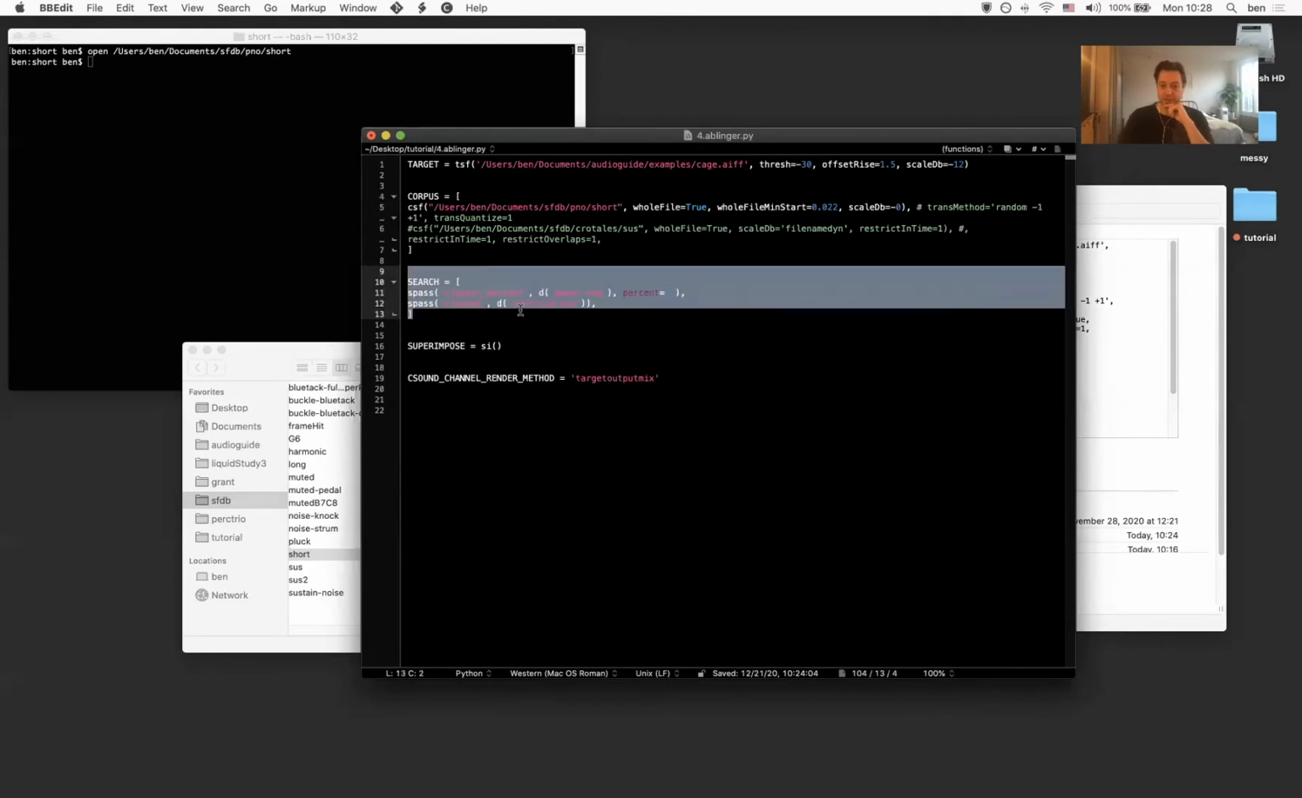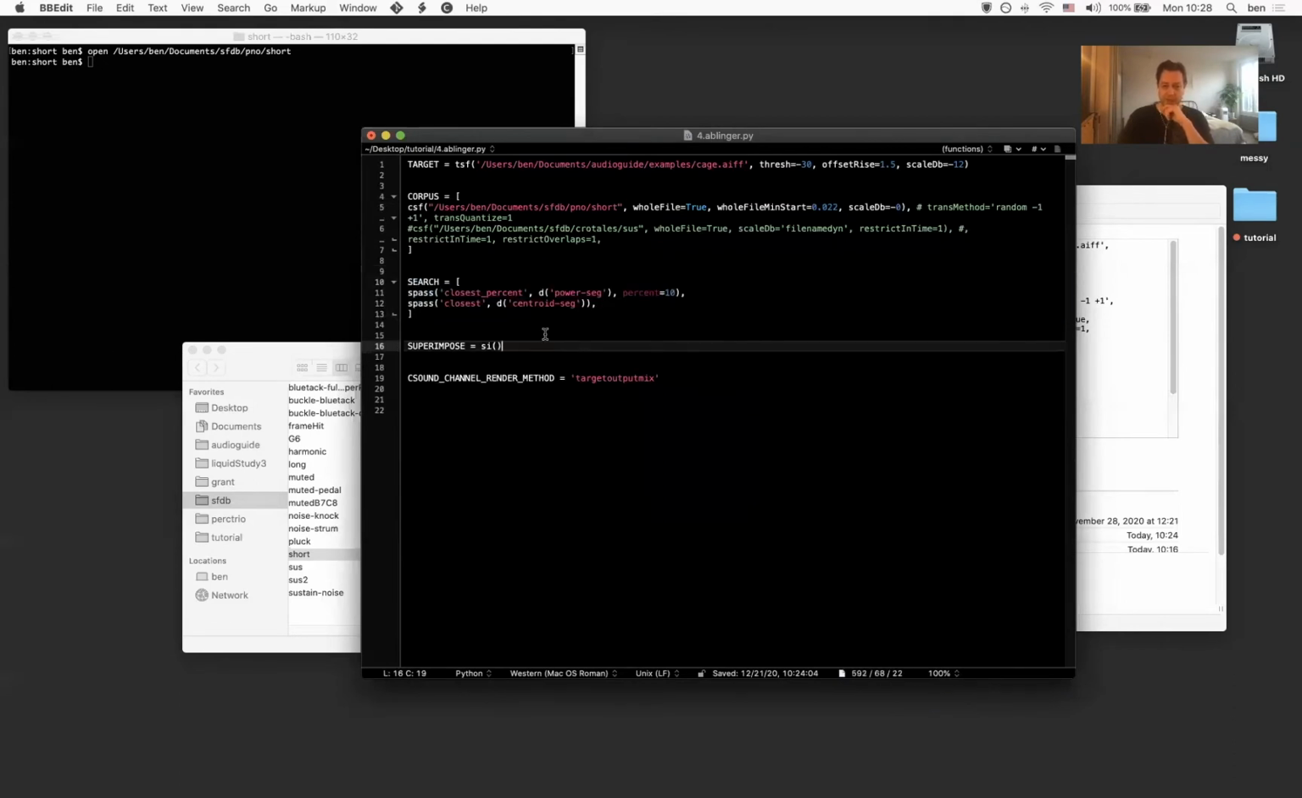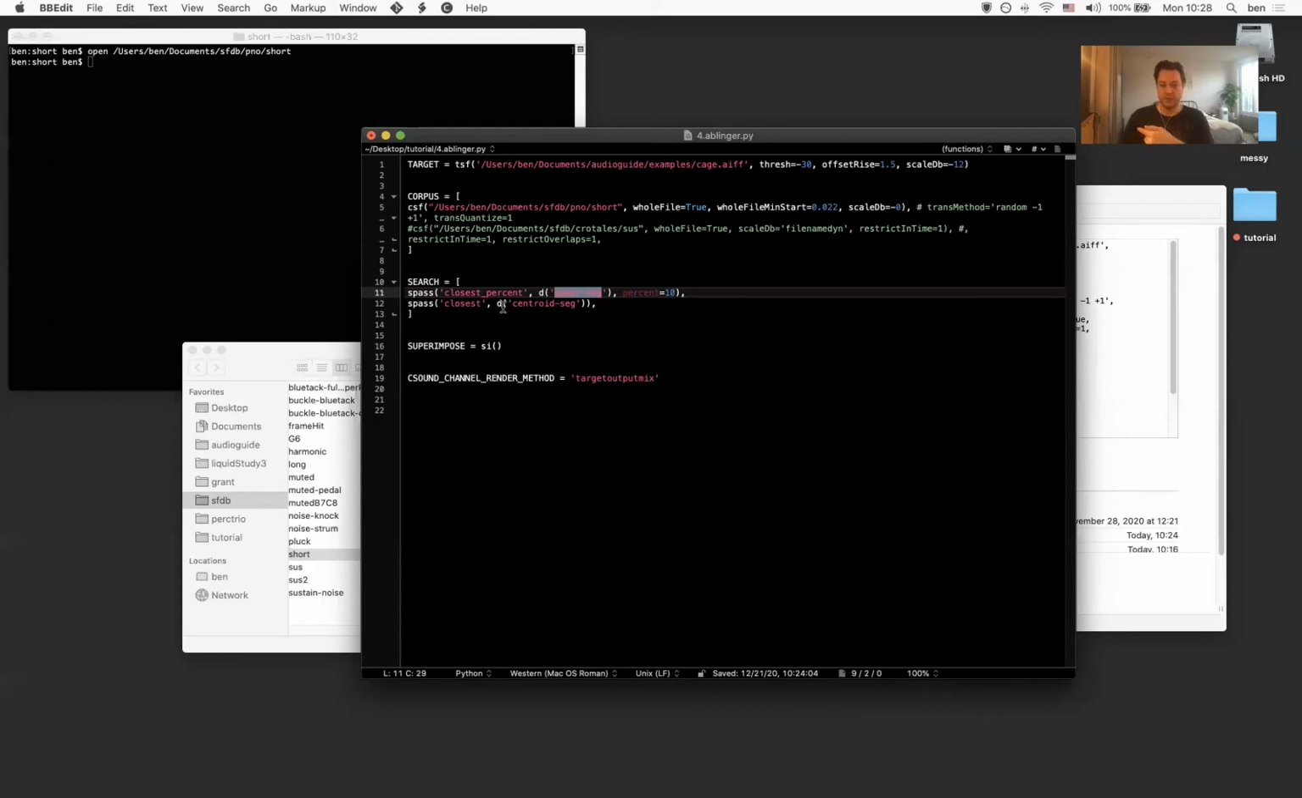The search is going to stay the same for the entire video, and it is one that is also relatively simple. Closest percent of corpus segments, the closest 10% by averaged amplitude, and then we're going to pick our winning corpus segment according to average centroid.